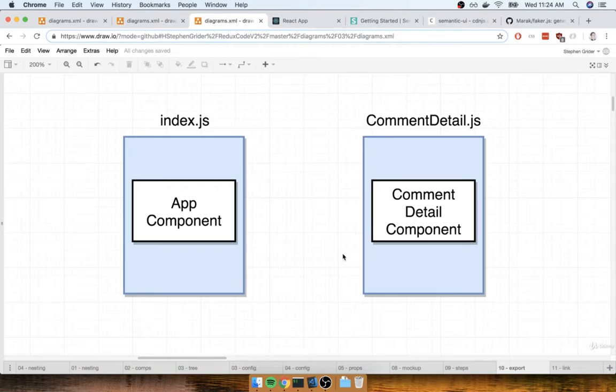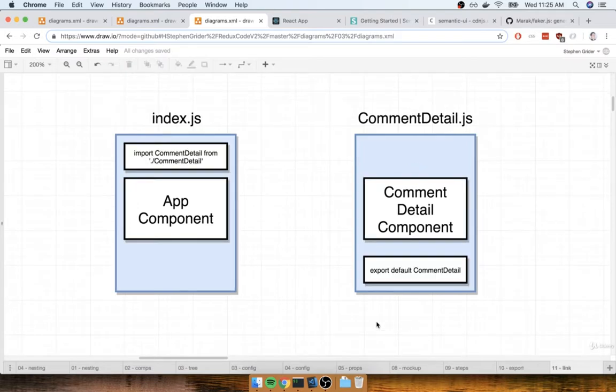Remember, by default, all these different variables, components, everything that we create in different files are segmented or siloed off from other files inside of our project. So right now, there is absolutely no connection between our index.js file and the comment detail file. They are not connected in any way. In order to get this comment detail component to show up inside of index.js so that we can then use it inside of our app component, we're going to do two things.